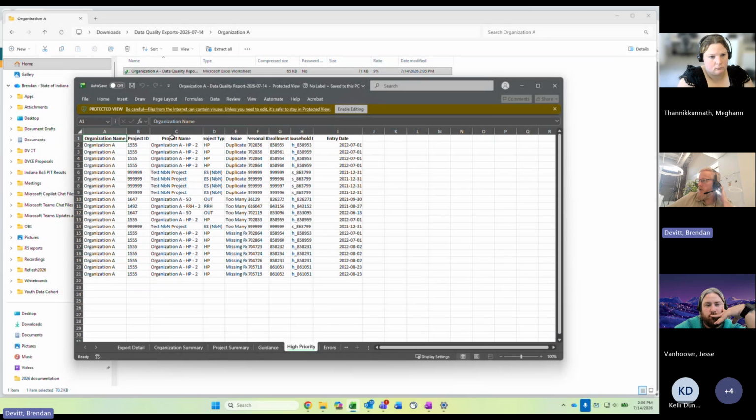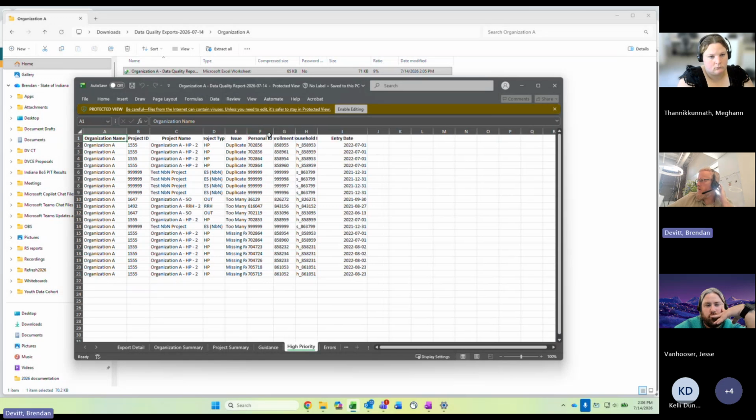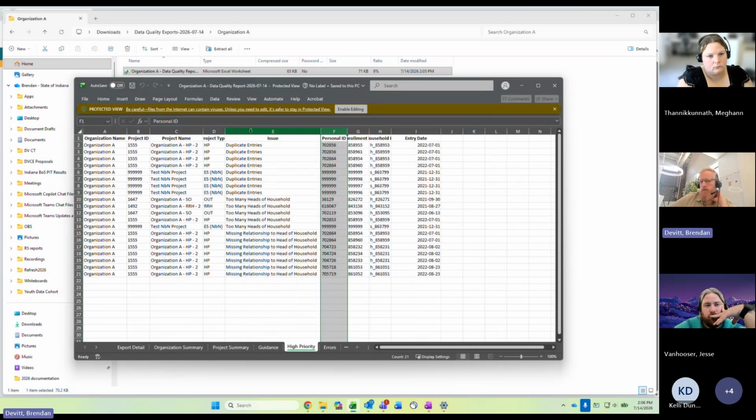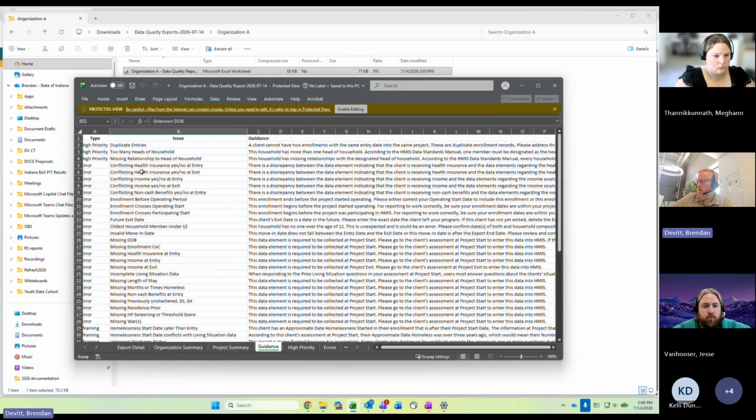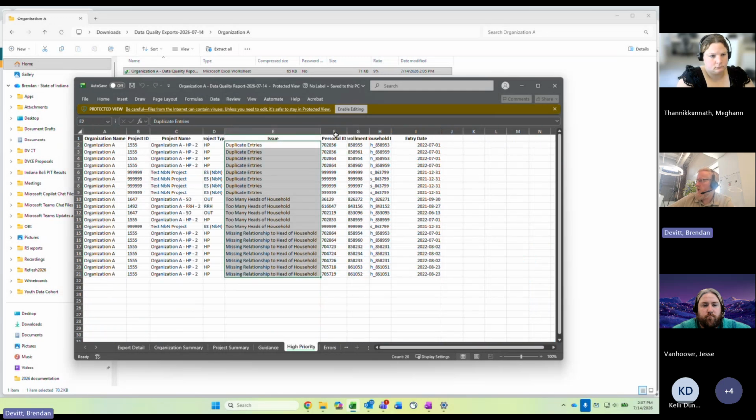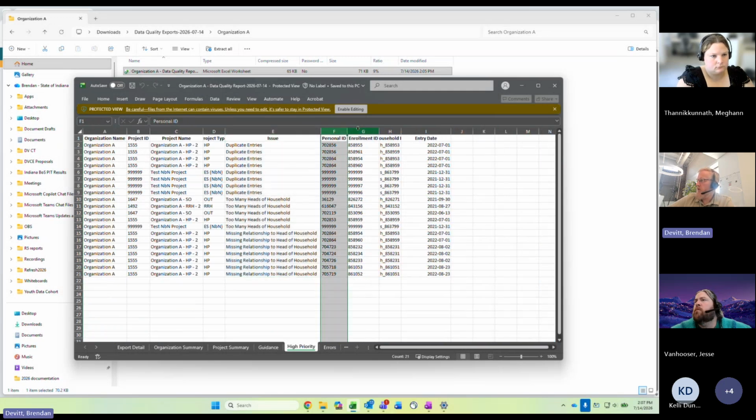This personal ID here will be that client ID in HMIS, and then it's showing here's what the different issues that it's seeing are. And then you can go over to the guidance, look for duplicate entries, just saying that they can't be enrolled in the same project at the same time. And once again, the client ID is here, the enrollment ID is here. So you can take this report and then just jump straight into client track, type in that ID and get there.